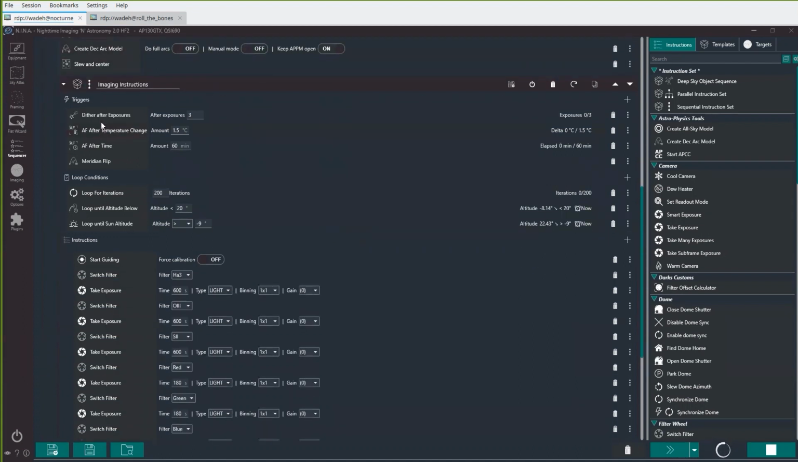I am configured to dither after every 3 exposures. I'll do a refocus on a 1.5 degree temperature change. And this next one, the autofocus after time, isn't strictly necessary. This is here because I've seen some cases where the autofocus goes wrong, and I don't want to lose the entire night. If the temperature doesn't change again and I got a bad autofocus, then I'll lose the entire night. So every hour I focus it whether it needs it or not. And that guarantees that I never lose more than an hour. And it's really rare that that happens. But this is just kind of insurance.